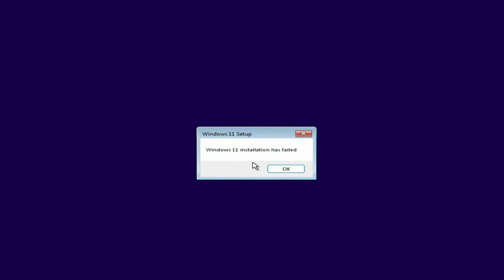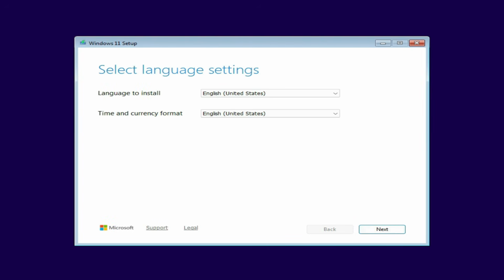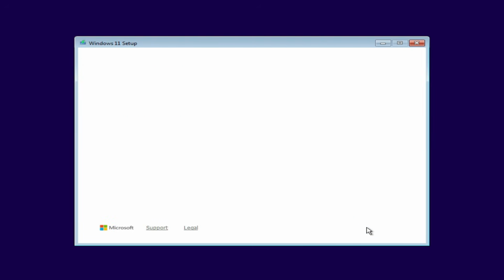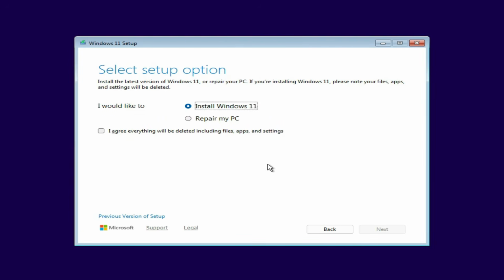Once you see the installation failed error, click on OK to close it. Now restart the setup process. Select your preferred language and click next. Then select your keyboard layout and click next again. Now here is where the actual fix happens.